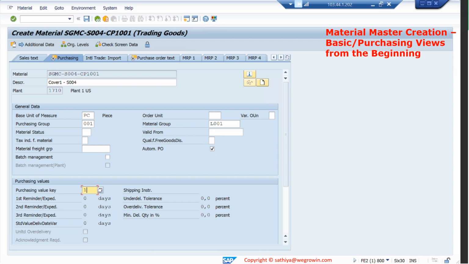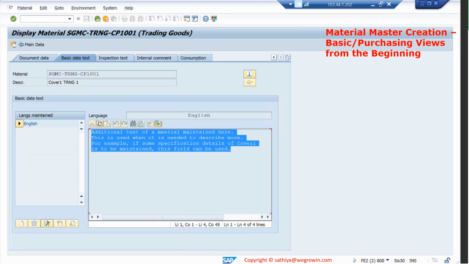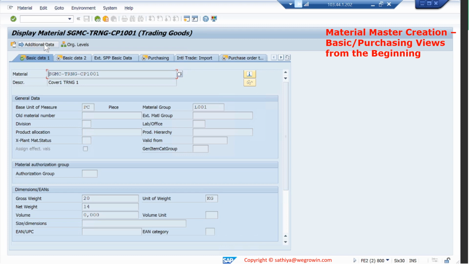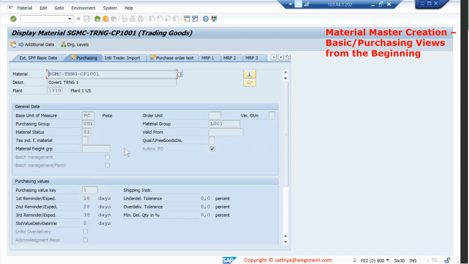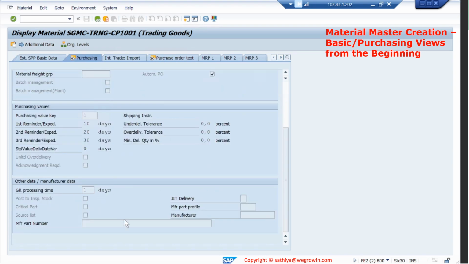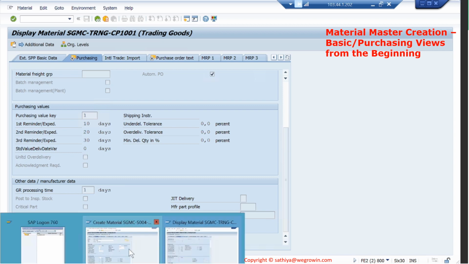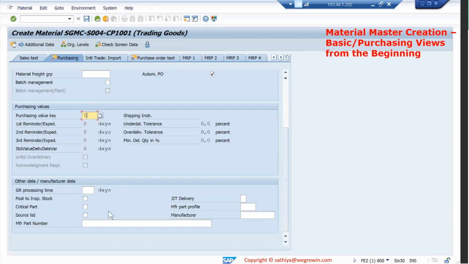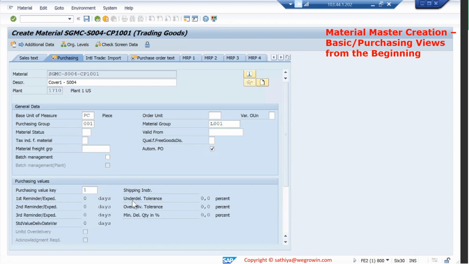If I have doubt, I can always go and see here. I go to the main data, I go to the purchasing view, and I can always check here. Here, GR processing time is 1 day. I explained to you the impact of GR processing time, so you have to be very careful. All these post to inspection and other things we'll discuss later, and use them later for practice purposes.